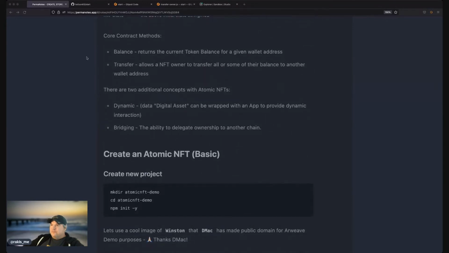The other aspects of an atomic NFT are their methods. You have two methods in the core. Balance, which is a read method, and it returns the balance of a given wallet address. And then you have the transfer method, which is a write method, which allows the owner of the NFT to transfer their balance to another wallet address. And we'll demonstrate how that works in the workshop.